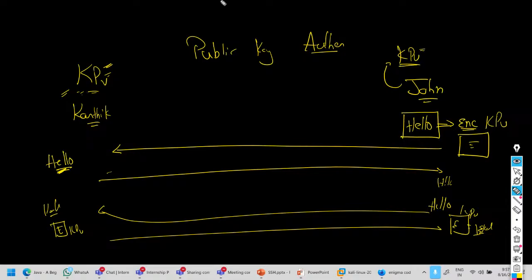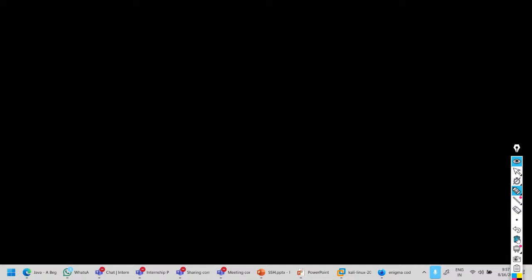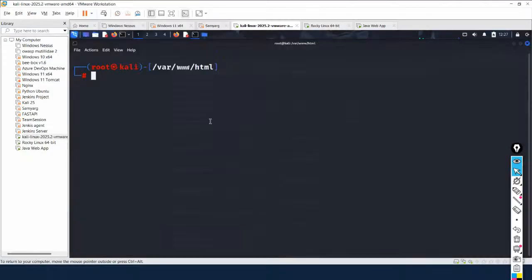Now in the SSH process, what is going to happen? We are going to copy that process, and I will show you that part. Let's say I'm inside Kali. First of all, what is required? The client connecting to the server will need a public key pair. Karthik wants to connect to the John server, so Karthik will need a public key and private key. How do you do that? You can generate an SSH key in Linux, very simple.